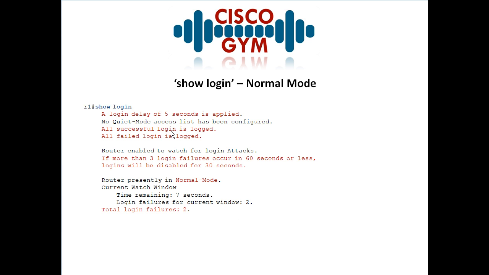All successful login is logged. That means it's going to the log, and the failures are the same way. And you can send them to the log or you can send them to a trap. Router is enabled to watch for login attacks. Well, of course it is because we've already configured our login block for command.